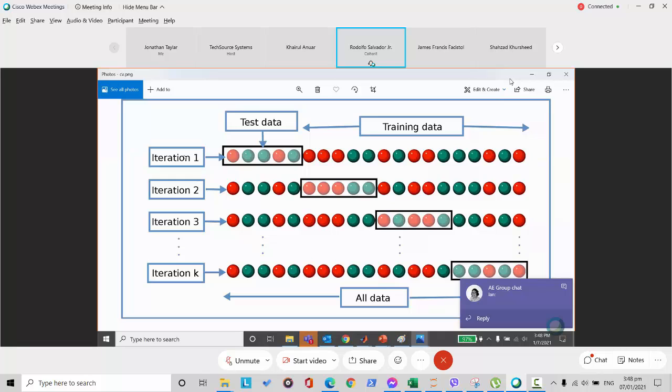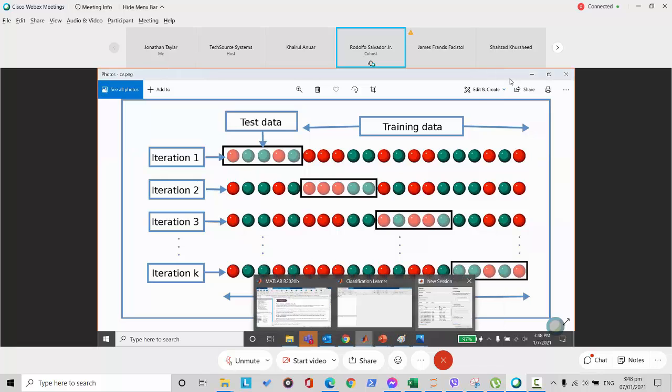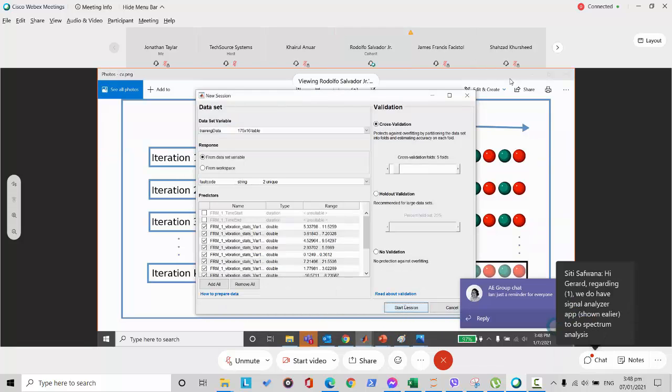In the first iteration, this is your training data and this is your testing data. We estimate the parameters using this and evaluate your model using this data set. Then for the second iteration, this is your testing data and the rest is your training data, and so on and so forth. That's validation for you. Okay, so start session.